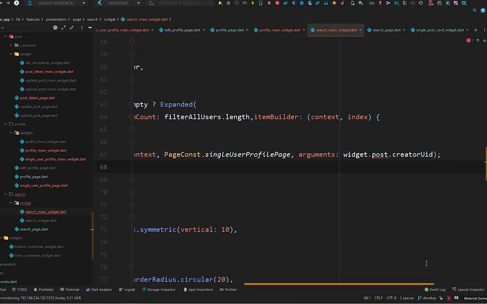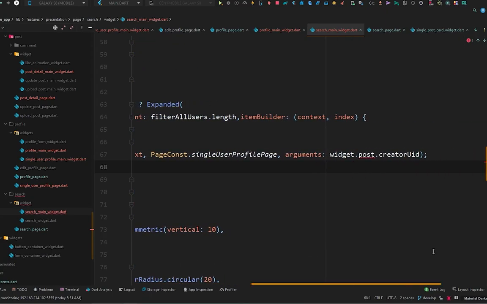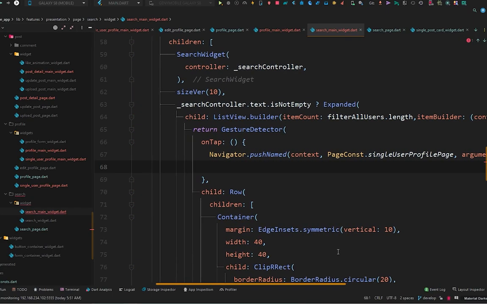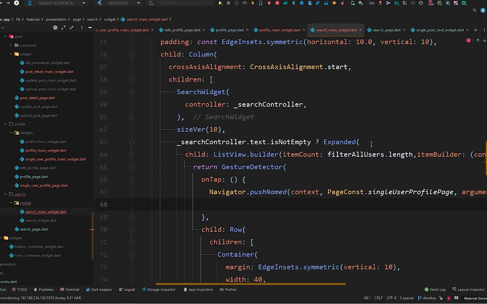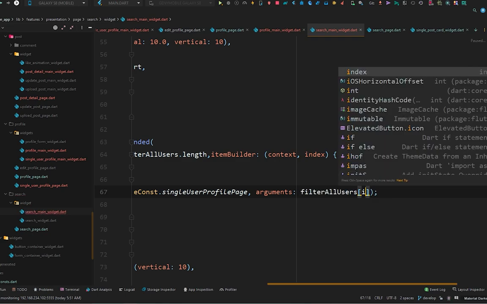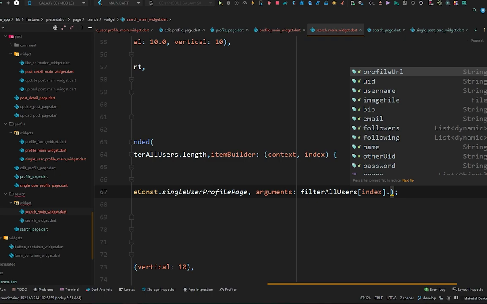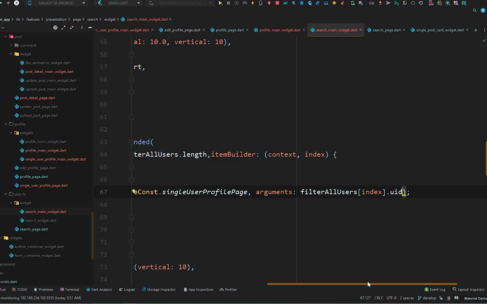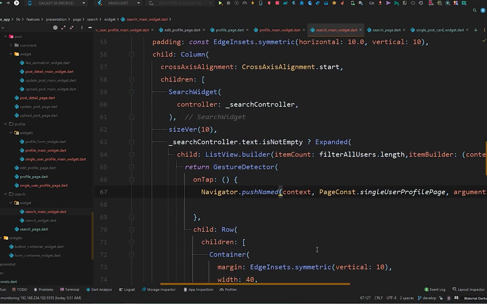It requires the creator post the ID as an argument, so that will be the ID of the filter user. So we will do filter users on index the UID. That's it, the filter user ID on which we have clicked. Now again, how to start the application, test this also.